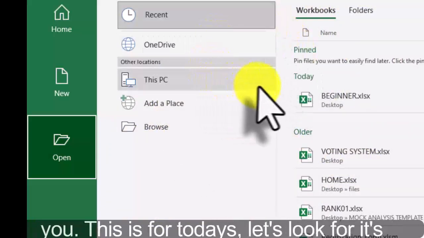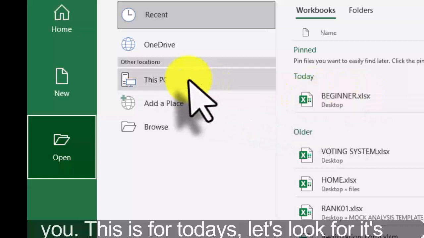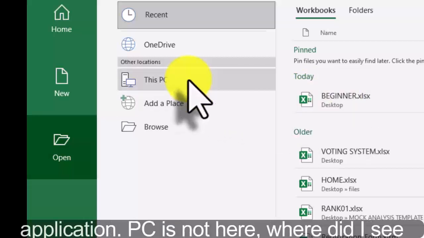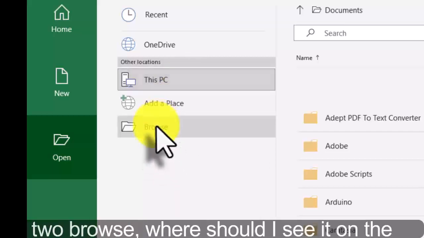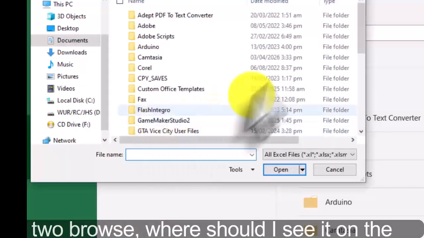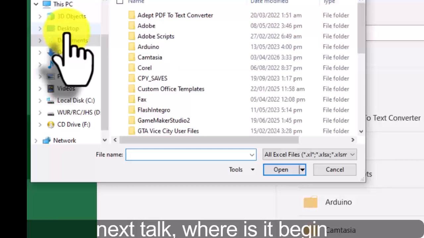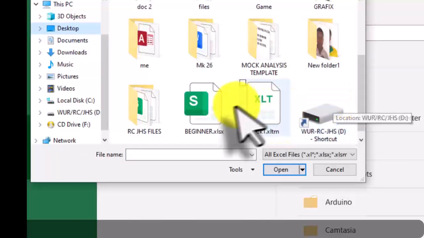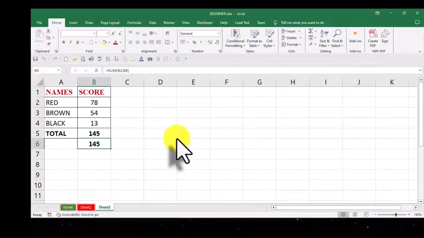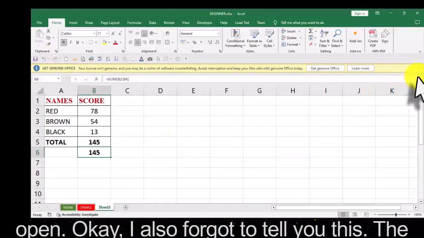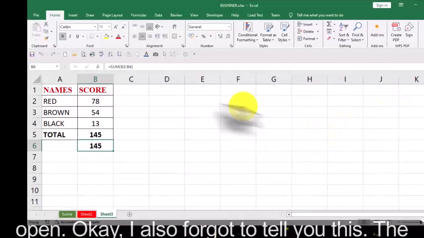So this is for today. Let's look for it. I'll click on PC. It's not here. So where did I save? So browse. I saved it on the desktop, where it's beginner. So you click on it, then you click on open. It will open.